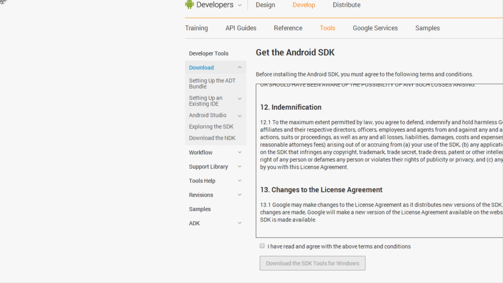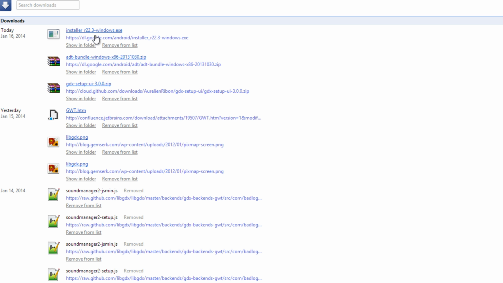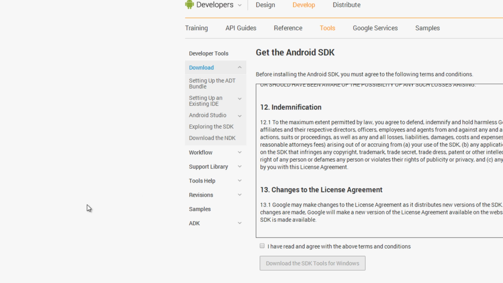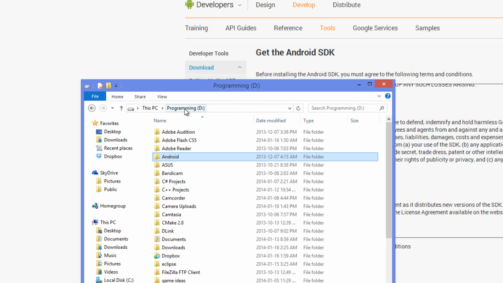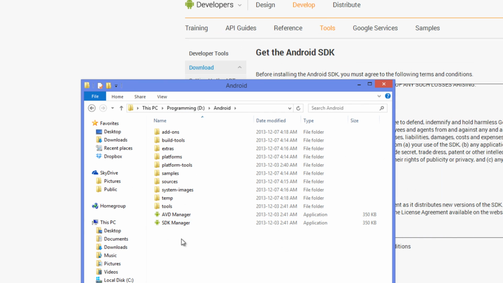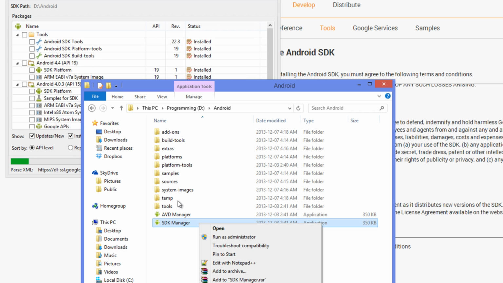Let me just pause this. For whatever reason, my screen manager decided to freeze and cut off, so sorry for that. But yeah, you want to download the SDK tools, run the installer after you've done it, and save it somewhere. Just to show you, I've saved mine in my D drive, and these are the folders that I have inside there. Now you're going to want to open up the SDK Manager.